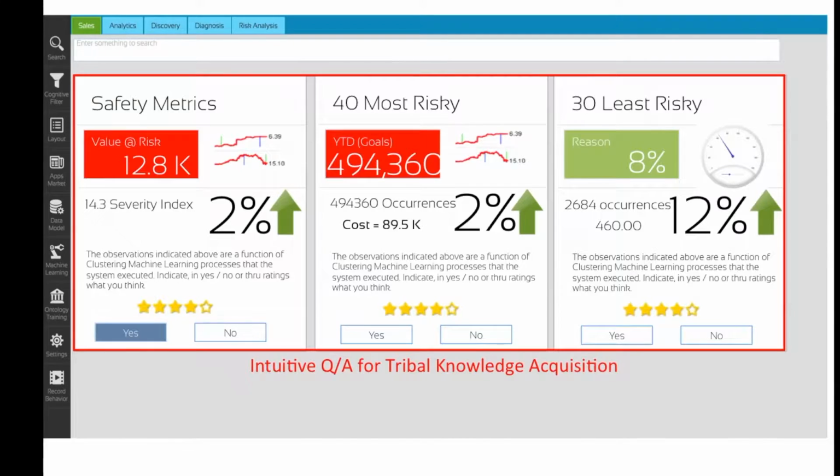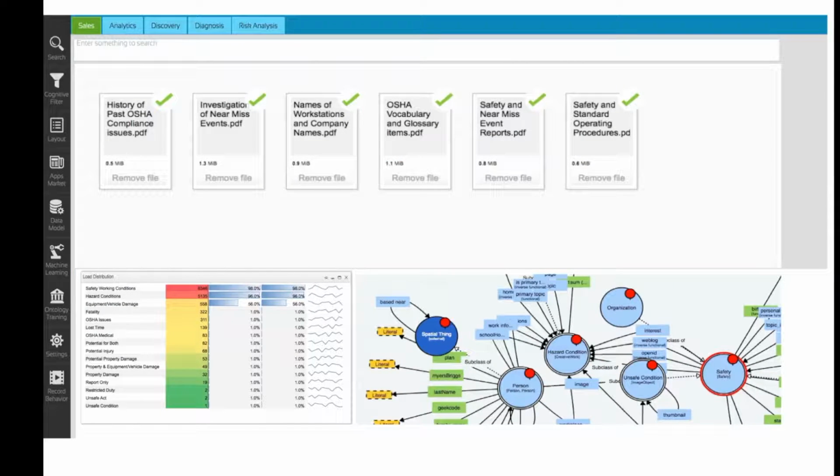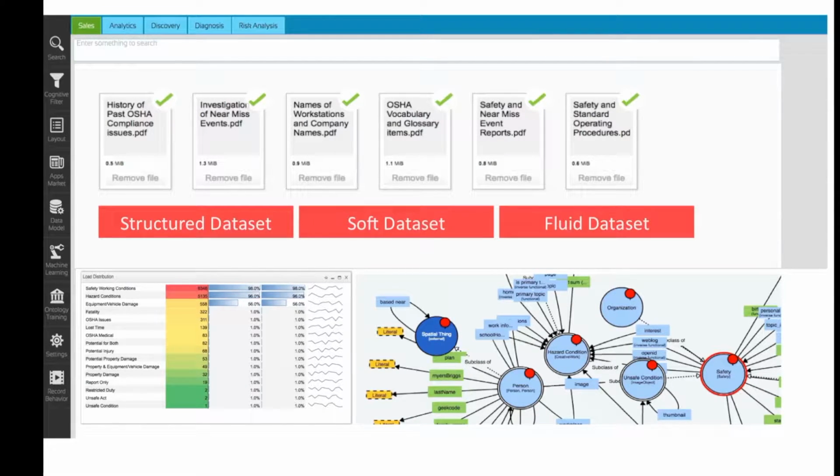Jack starts his investigation by training the AI system to understand safety guidelines and operating guides. Notice how there are three types of content: a structured dataset, soft datasets like OSHA regulations, and fluid data like investigation notes.